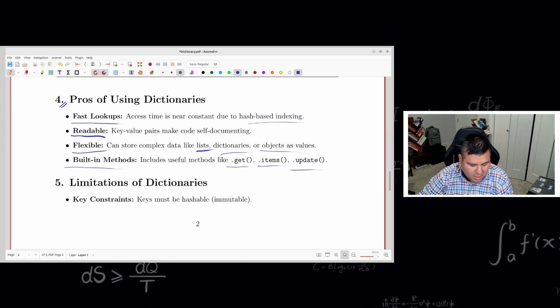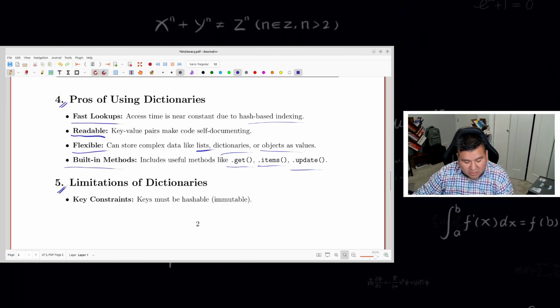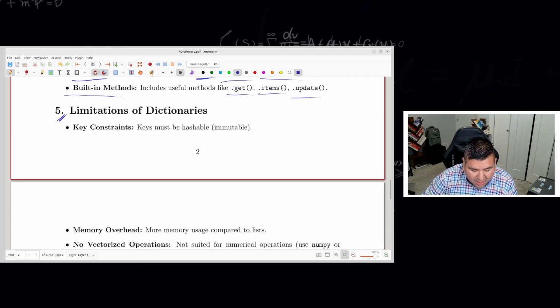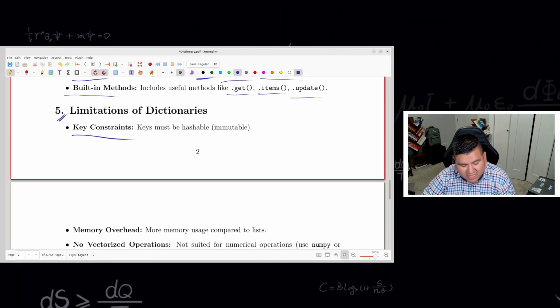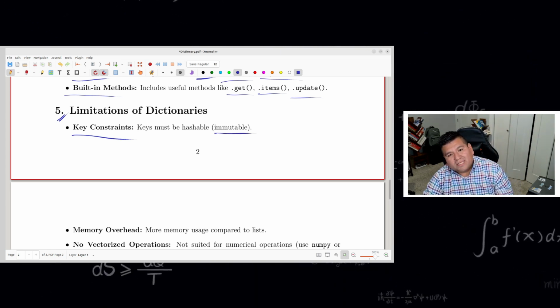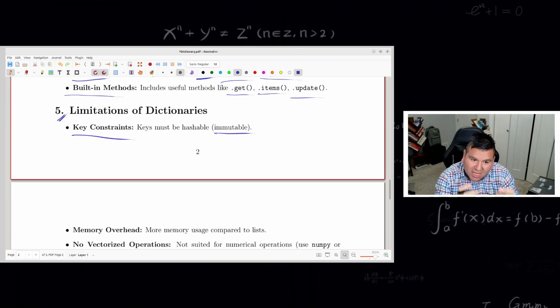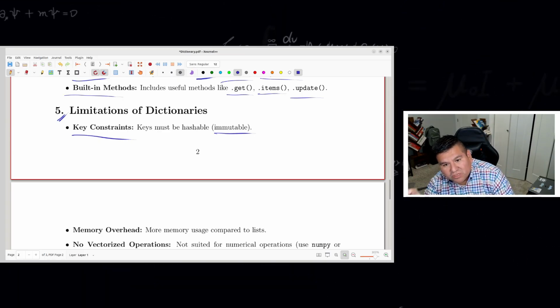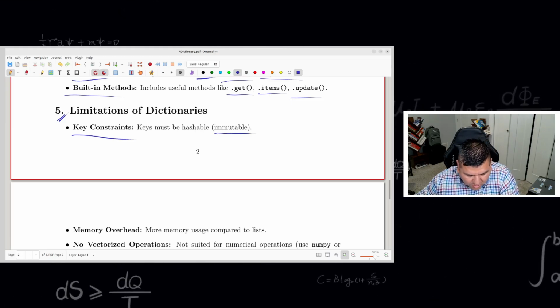Okay. What are the limitations? Now let's briefly talk about the limitations of dictionaries. Number one is key constraints. The keys must be hashable, meaning that they are immutable. Once the keys are defined, you cannot change them. You cannot change the key, but you can change the value stored under the key. Okay, so don't get confused between those two.